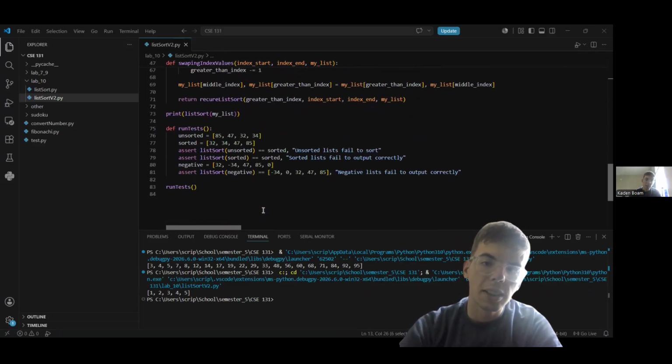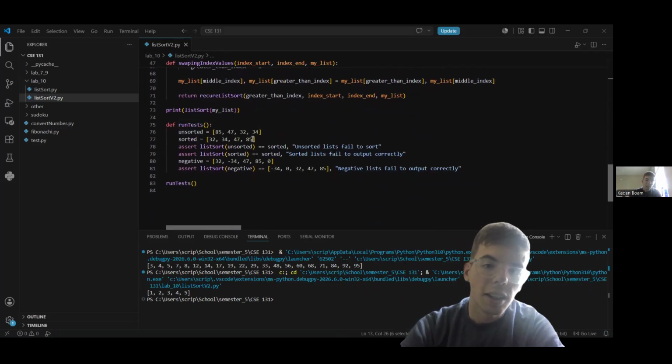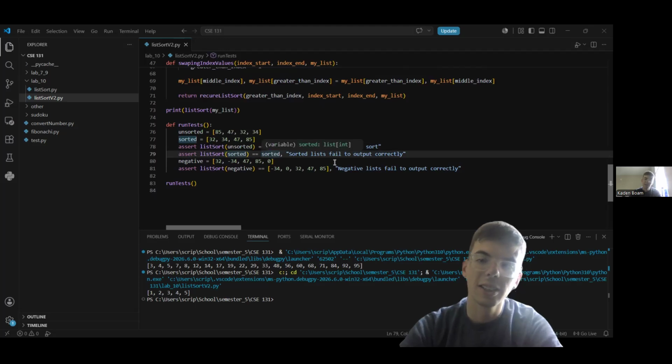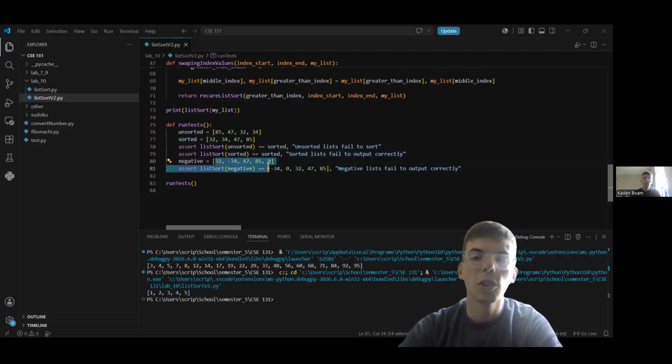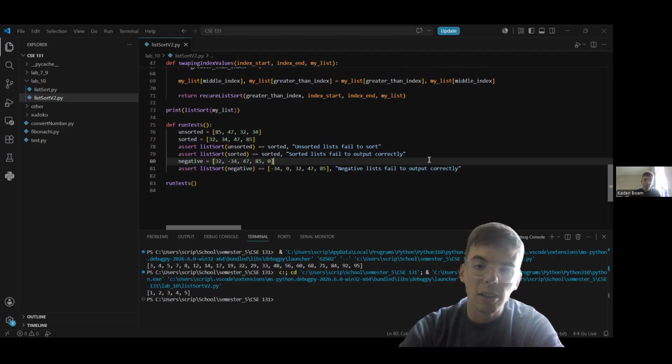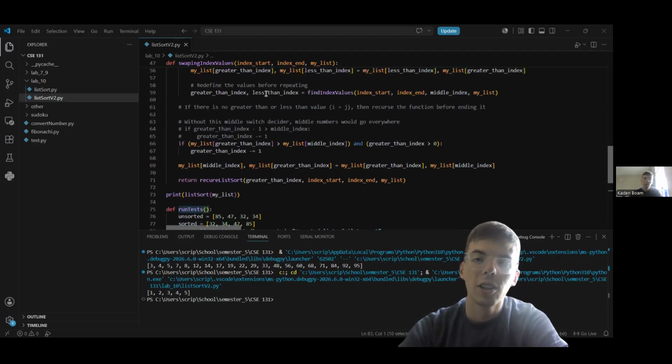Anyways, all my test cases go over this. You have an unsorted list and a sorted list. Unsorted list is supposed to be the sorted list. The sorted list is equal to the sorted list since it's already sorted, nothing needs to change. The negative list, this one gave me the most troubles, all because of one line of code, and it comes out to be that. Shows that negatives is not. So once they're all asserted, it shows that everything works.